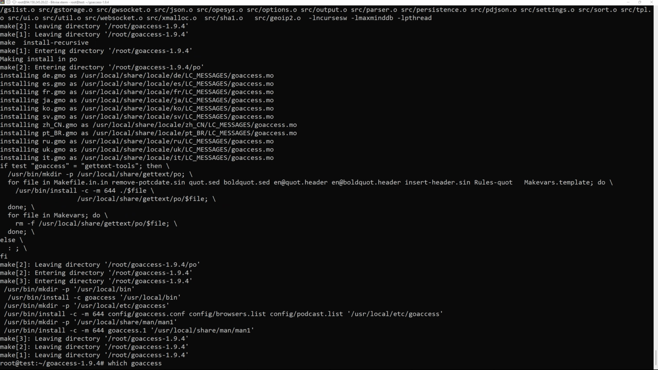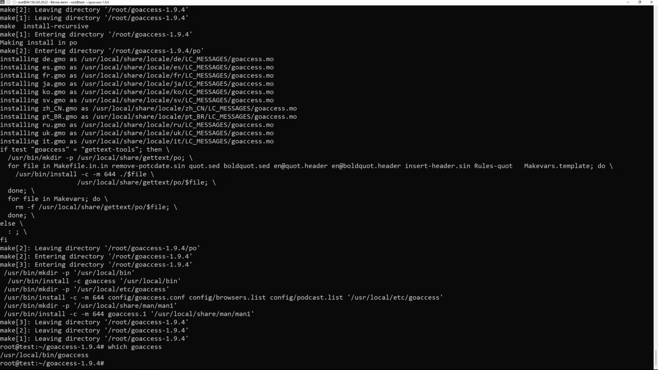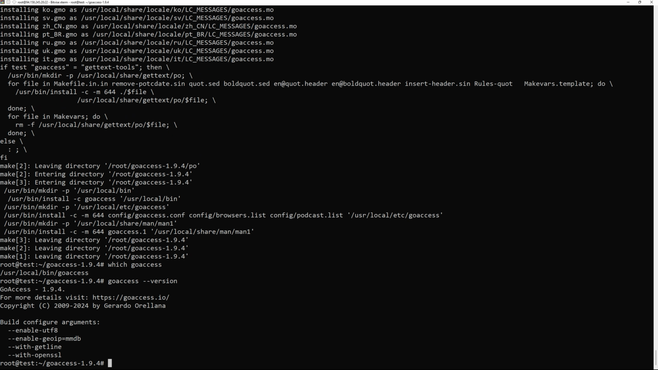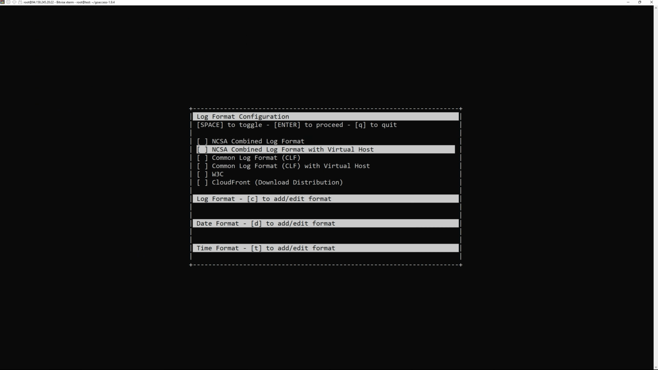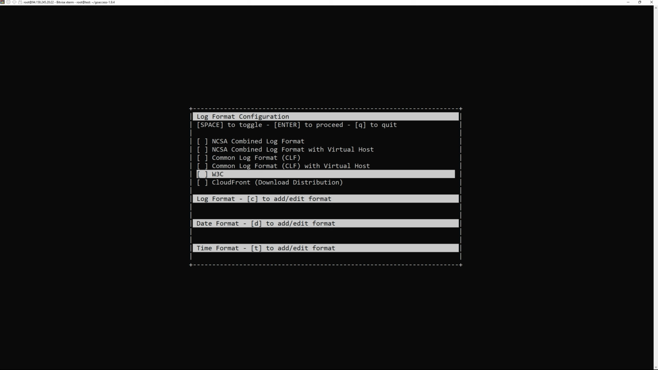Verify the installation location and verify the installed version again. You can run GoAccess on a local web server log file in the terminal with the next command.